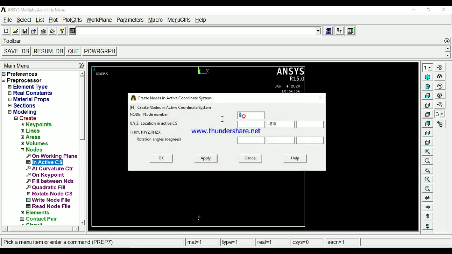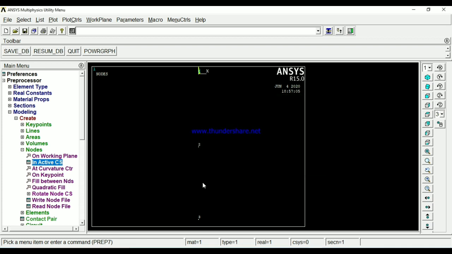Then node number 3 means how much? Not the same, minus 810; minus 810 minus 810 means minus 1620. Then apply. Hello friends, it is visible, no? 3 nodes are there. Yes, sir.